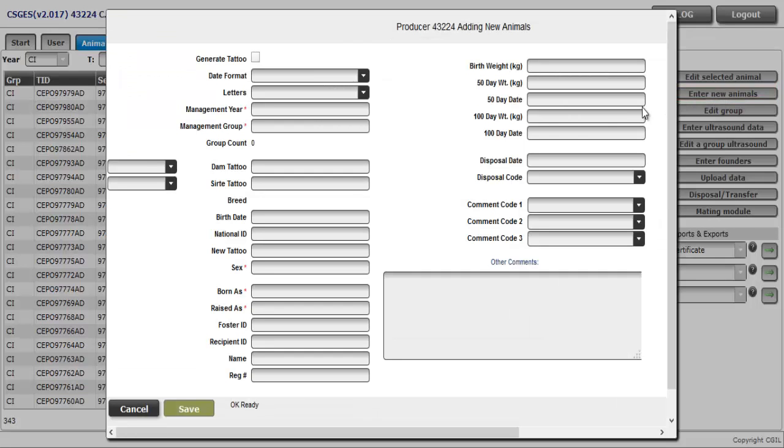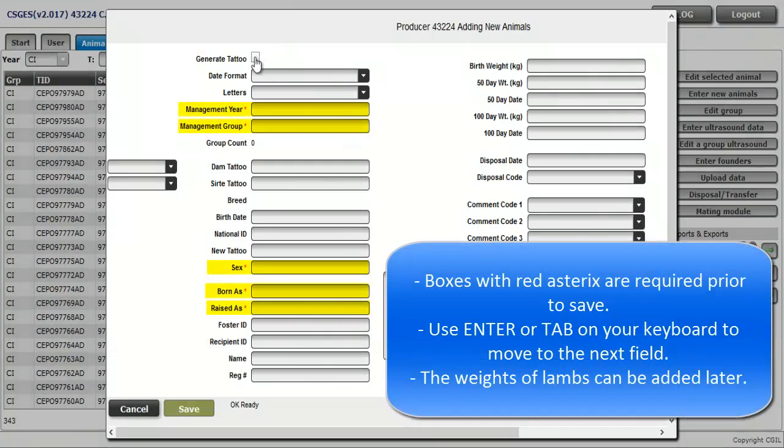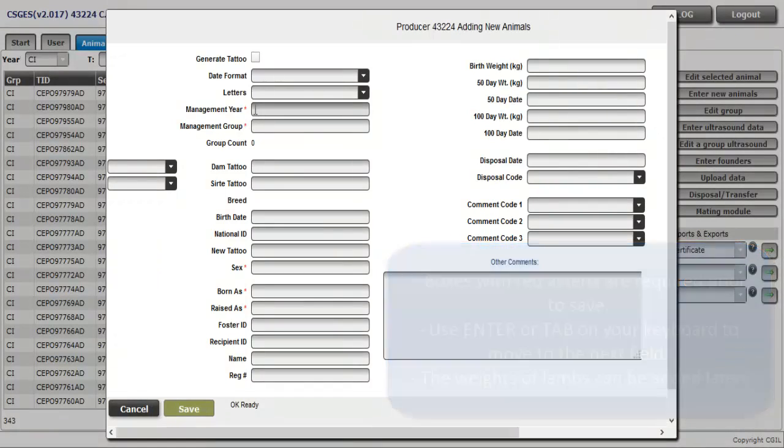A new screen will appear. The boxes with the red asterisks are required prior to saving the lamb information. Use the Enter or Tab key to move from one field to the next. You can enter only the birthing information, or the birthing information and additional weight information. The weights of lambs can be added later.